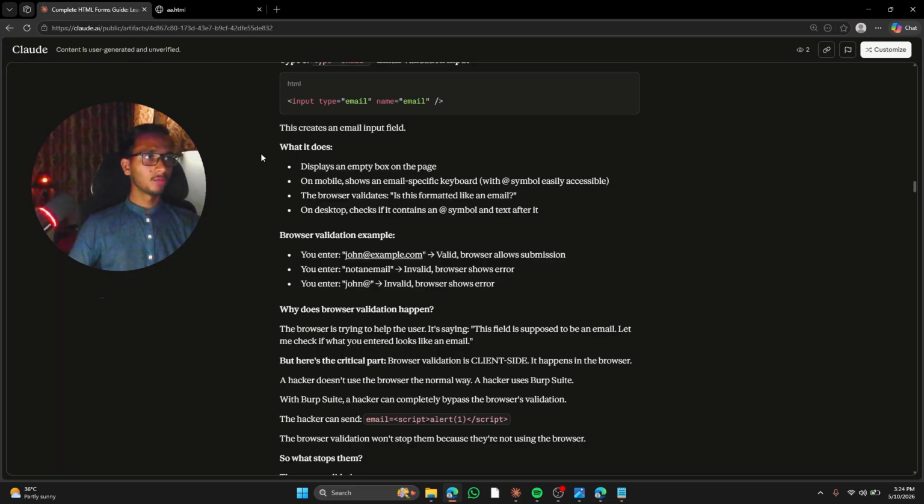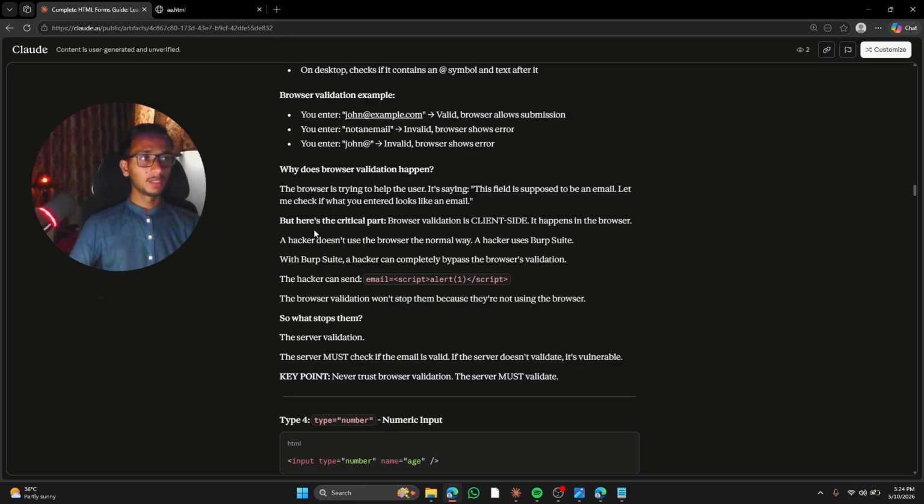Now let's get back into this. As I already explained, if you type the email in the specific email pattern, it will say it is valid and allow the submission. If you willingly type another format, another structure, it will say it is an invalid format and ask you to enter the correct email. Or if you type like this, it will also say invalid. The problem is that the browser is only doing client side validation. It happens only in the browser.